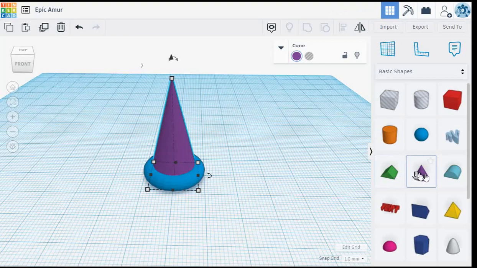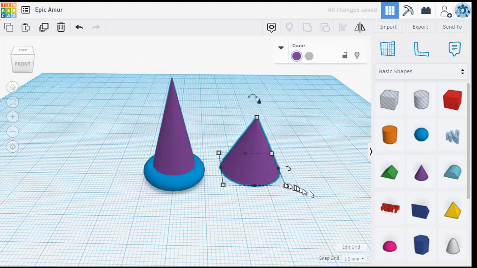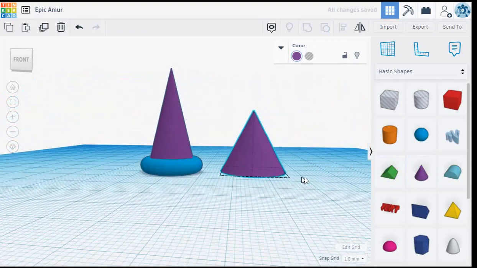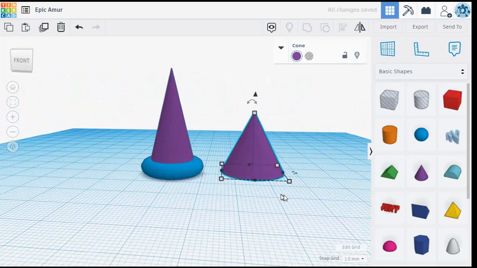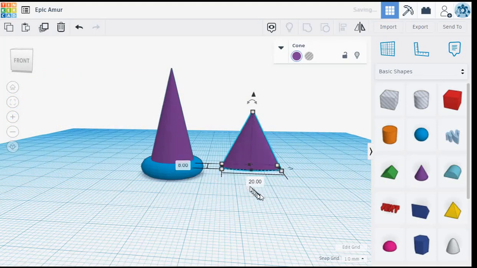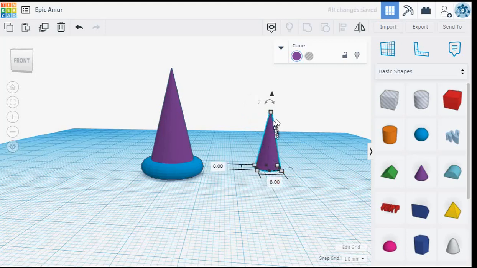Let's add another cone right beside it, and this cone we're going to turn upside down. Before we do it, though, I think I'll get it to be the size I want it to be. So I'll click on the corner again, and I'll type here an 8, and on this one an 8, and I'll click away. And this one, I think I'll make it 25 high, 25.